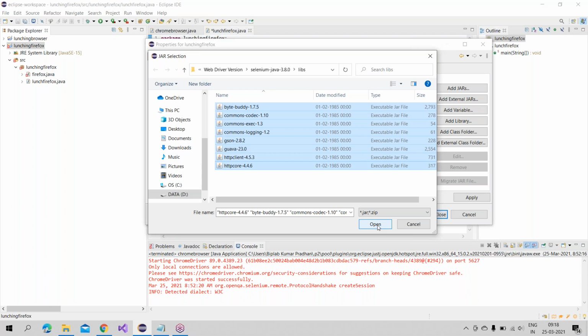Right, this is Chrome. This is WebDriver. Don't confuse. Chrome is different, drivers are different. This is Selenium Java 3.8.0, which is WebDriver. Don't confuse, Chrome is different.